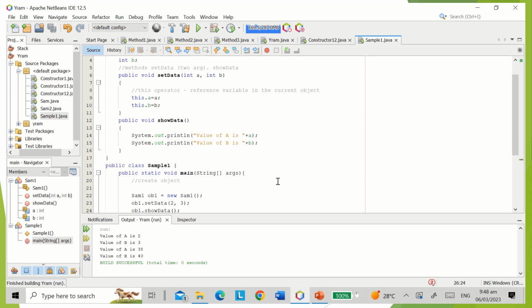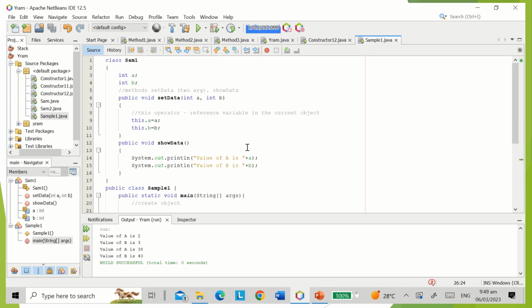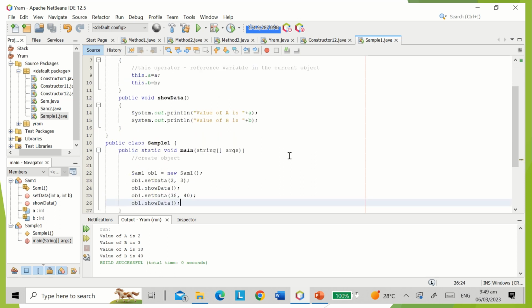As you can see in our program, we set our variable a to the value that is also equal to a, and the variable b is the same as the value of its variable. So the value of a is 2 that we declared earlier, and the value of b is 3. Then we set another object, so the variable a is 38 and the value of b is 40.